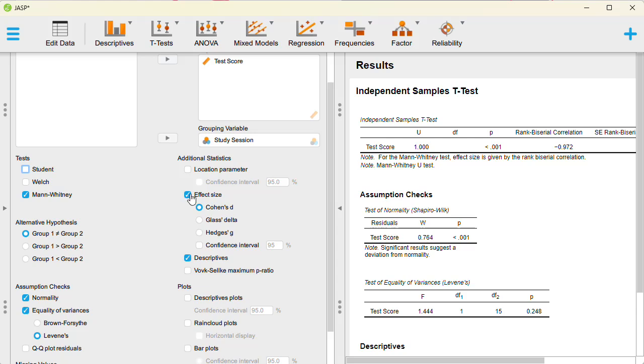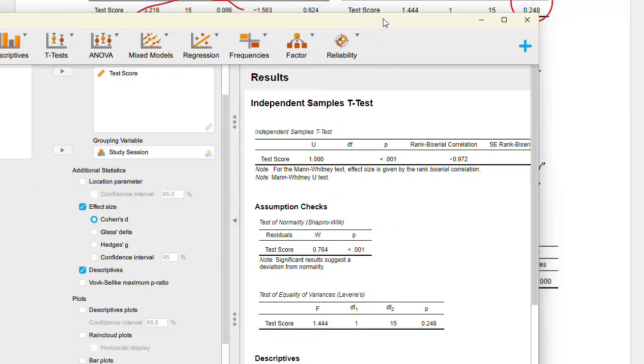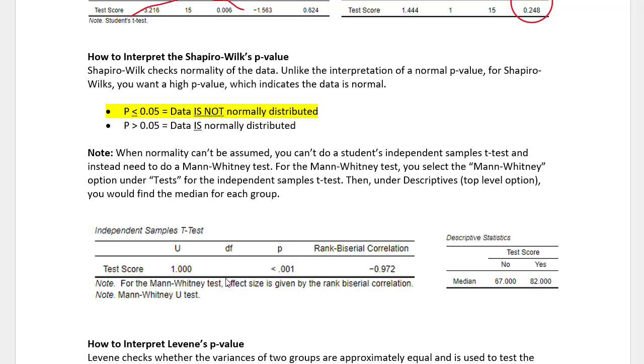Now, we don't need the effect size and all of that other stuff. We really only need now this independent samples t-test, this U-score, because it's a Mann-Whitney U-test. We need this U-test, we need this p-value, and we need the rank biserial correlation. So we only need those three numbers there, which you can see. I've got those, the 1, the less than 0.001, and that rank biserial correlation.